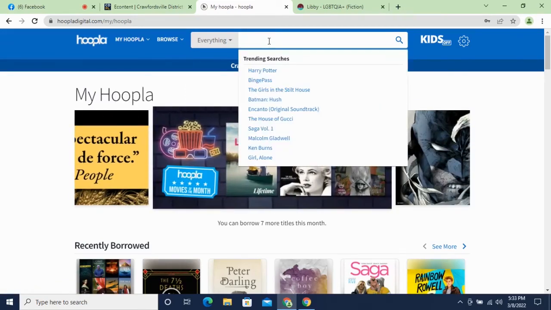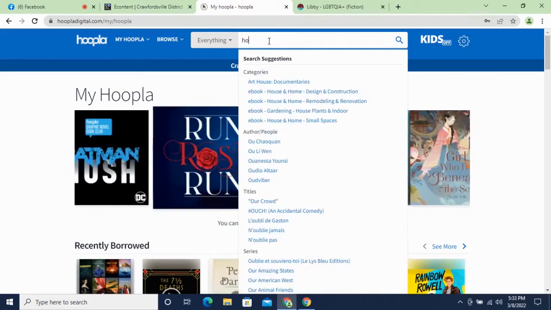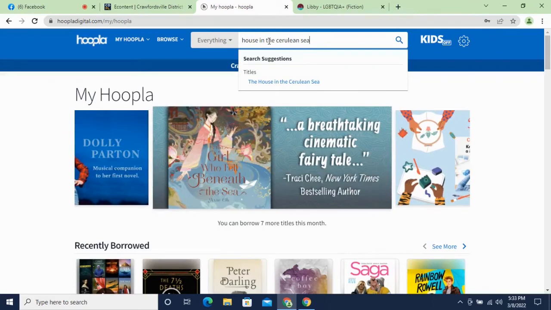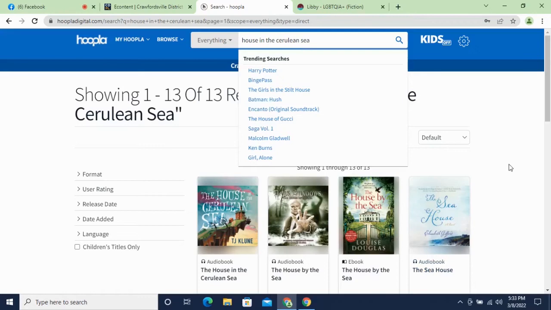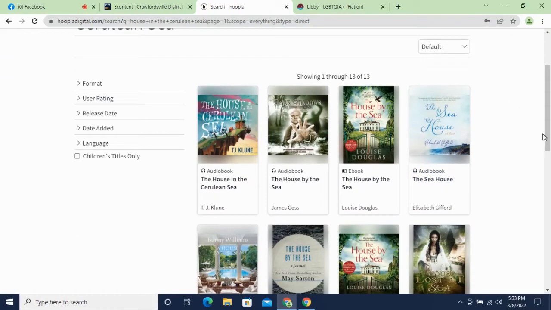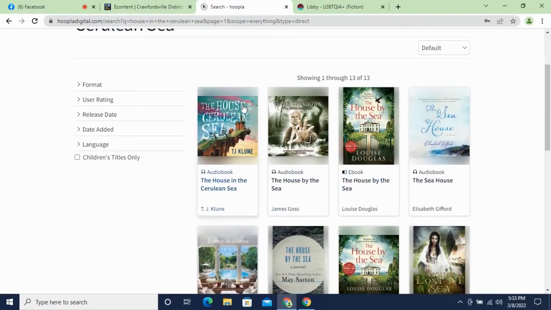So let's start just like we did on Libby and search for The House in the Cerulean Sea, the book that I want to check out. We'll just see if it's available. Like I said, not all books are available on both of these platforms. And so you can see here, we do have the audiobook, but the major difference is that we don't have the ebook here on Hoopla. That's fine, but if you do want to read the ebook, that's why you're going to want to have Libby installed on your phone as well. But that's the book that I wanted, and I'm fine with that.